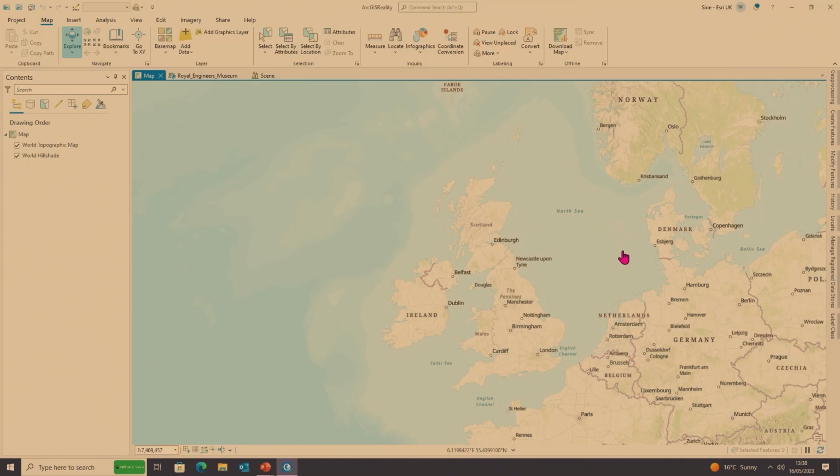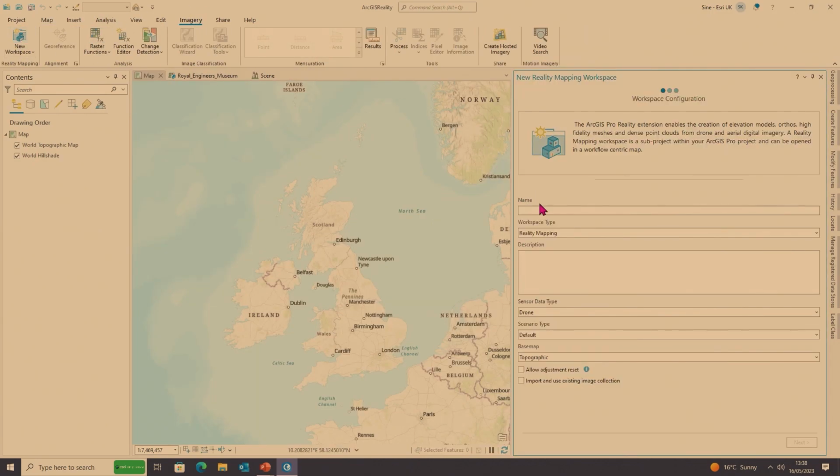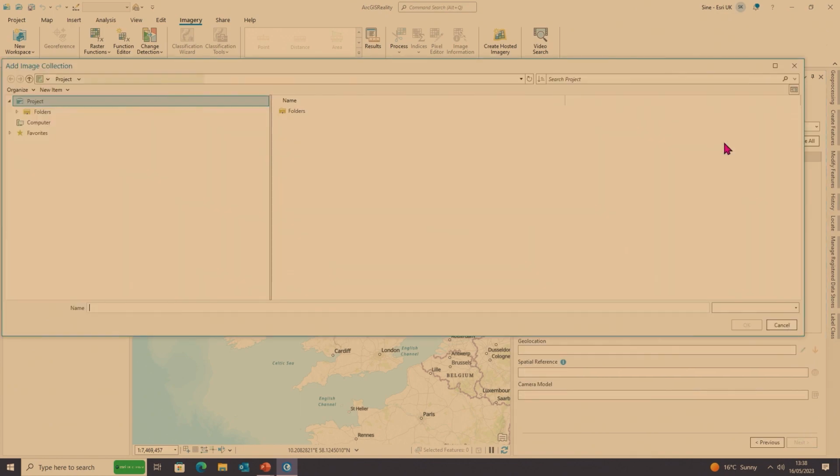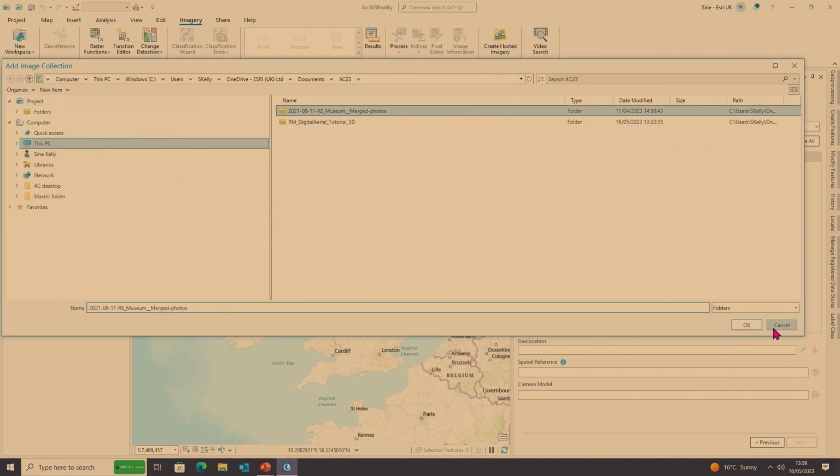We start by opening an ArcGIS Pro project in the usual way, and then we can create our reality mapping workspace. We can give our workspace a name and define the sensor type that we're using. In this case, it's drone. I can then add my drone image collection from a locally saved folder on my computer.